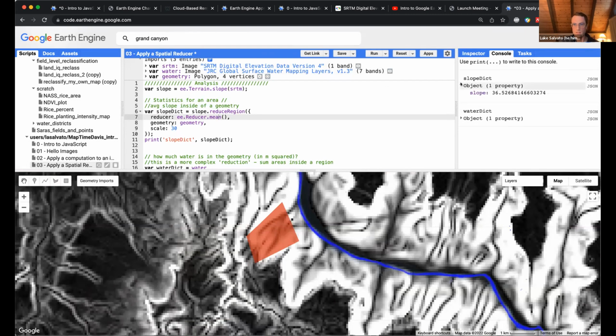And now we should be getting the average slope, because we've done a mean as our reducer function here, of about 36 degrees. So this reducer here is taking slope and reducing a region across it. And the reducer we want to use is a mean reducer. The geometry we want is this geometry variable, which we just made manually. And the scale we want to compute it at is 30 meters. Okay, so that's how you can do a reduction. And then to print the result, we want to print slope dictionary here.